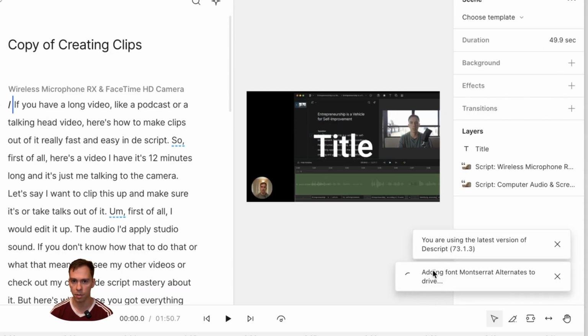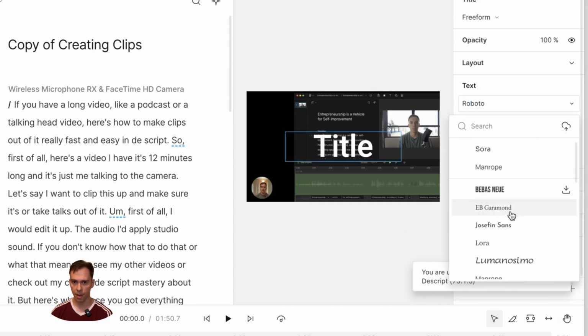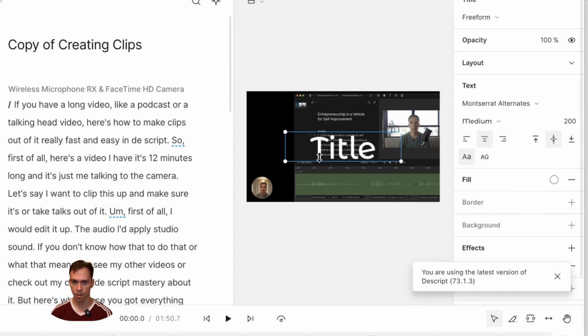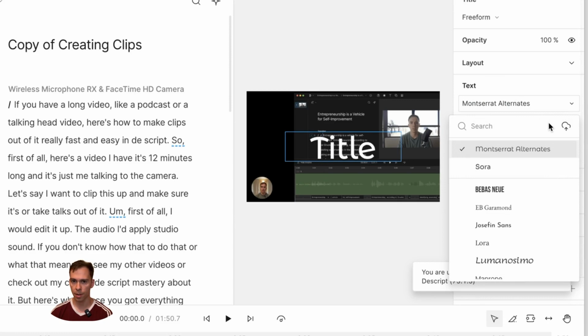And we get this little toast that says adding Montserrat alternates to drive, and it won't take long. And it's done. Montserrat alternates added successfully. And we can go ahead and find it in our drop down, Montserrat alternates. There it is.